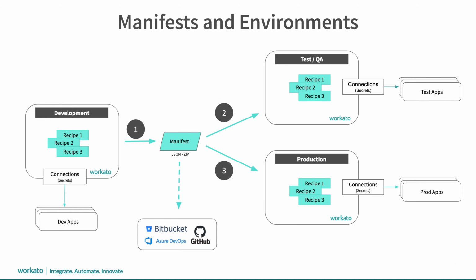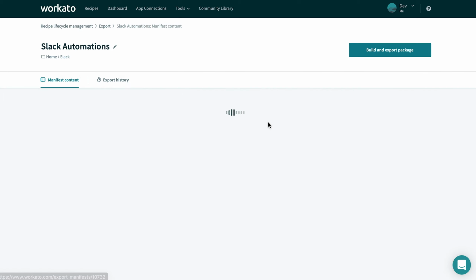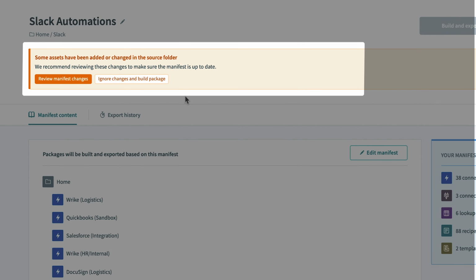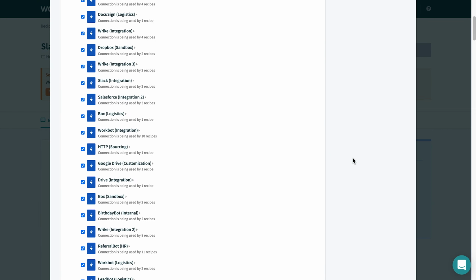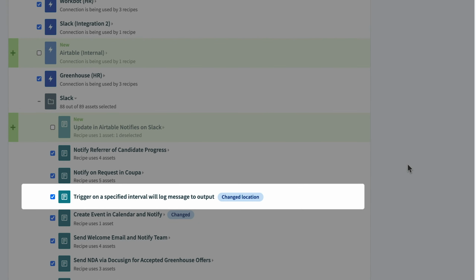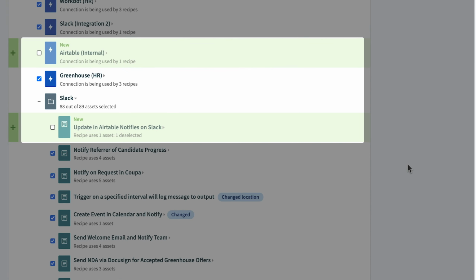If we use the same process as before, we can go to the export we previously made and try to rebuild it, since our source folder is the same. But prior to building it out, we're notified that there are changes in our manifest since the last time we built it. On review, it shows that different changes have been made. Some recipes had their location changed, others were directly modified, and some new recipes were added, while the only changes we saw before were new recipes being included since it was a new export.